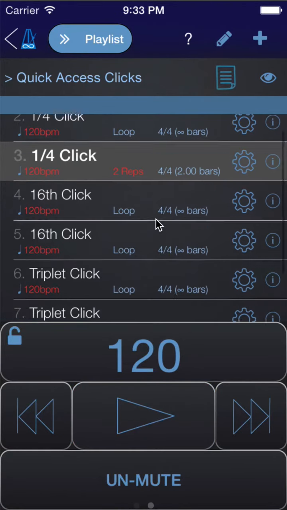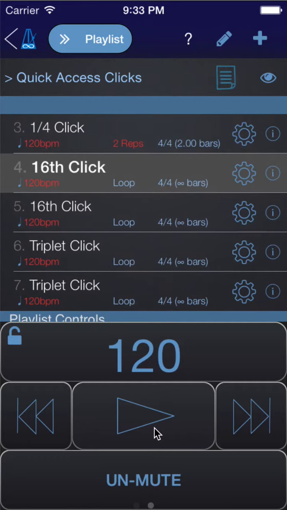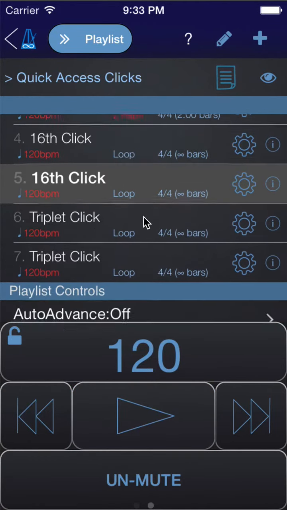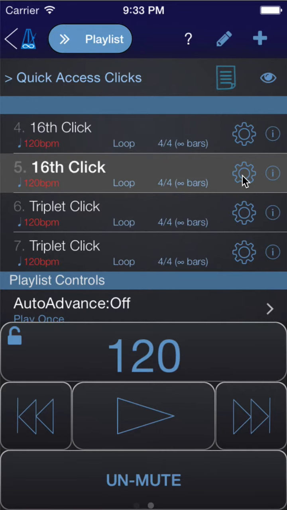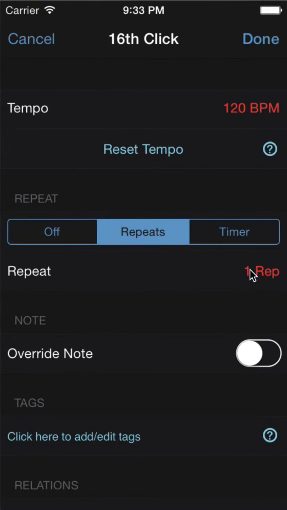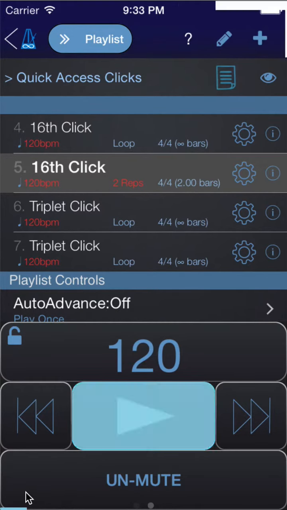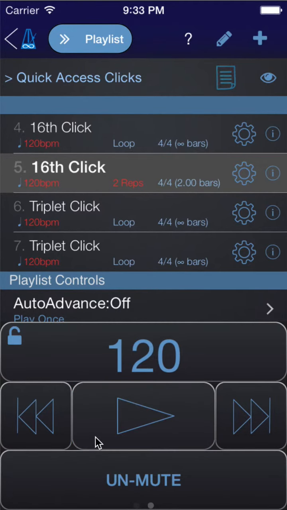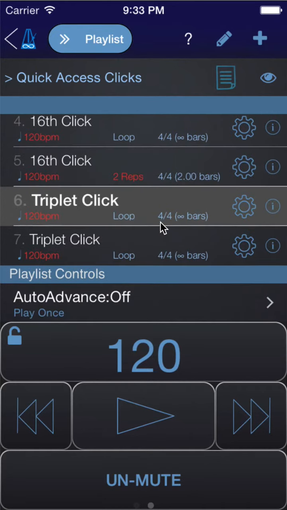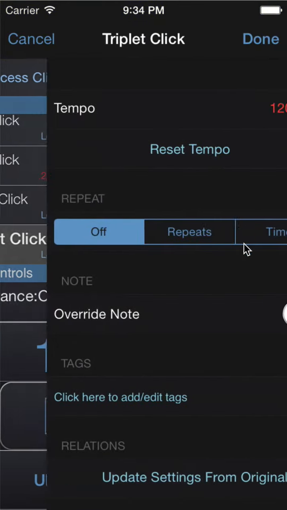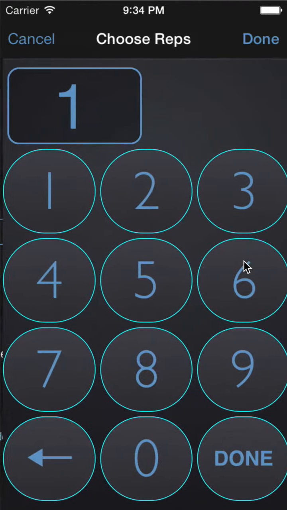So we want to do the same for the 16th click. So we have a loop and we're going to set the second one to stop after 2 measures. And at the bottom, you can see this progress bar. When it reaches the left-hand side, then it's finished. So finally, we'll do the same for the triplet click. We have our loop there, and then this one we will set to be 2 repeats.